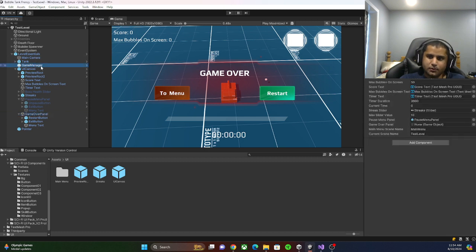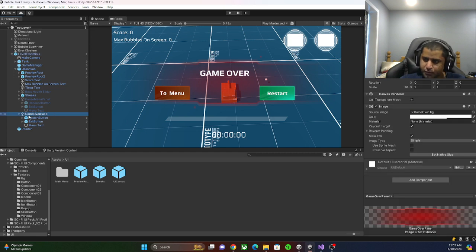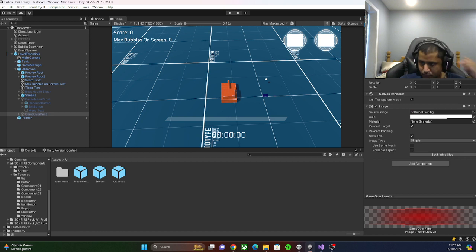Oh, and this is super important too. We gotta assign the game over panel, otherwise nothing's gonna happen. Let's apply that override. Okay, what do we do from here? Well, we test. And hope it works.